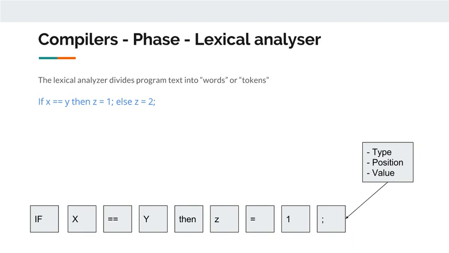As part of this scanning process, if you have source code, just like in my slide here, if x equal y, then z equal 1, or else z equal 2, when you run it through the scanner, the first step, you will end up having tokens such as if, and then the next token will be x, the next token will be equal, because according to the specification of the language we are talking about here, most programming languages nowadays will take this as the equality operator, and then you have y, then, and so on.